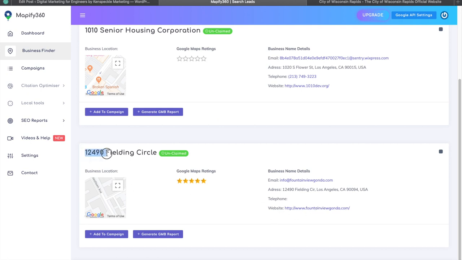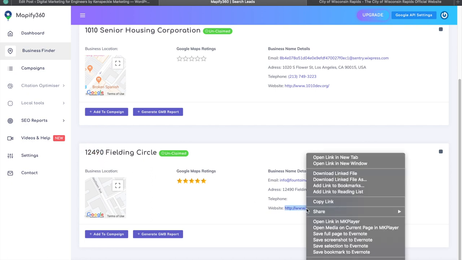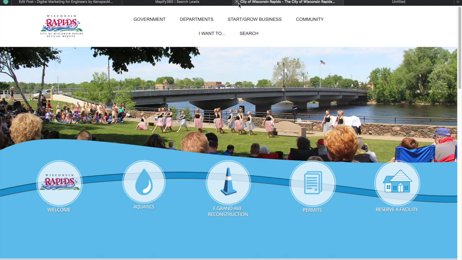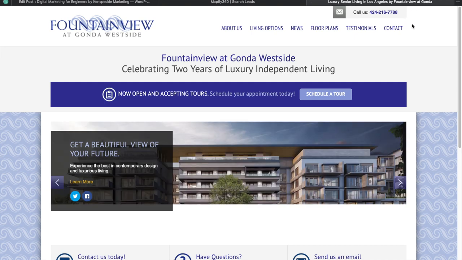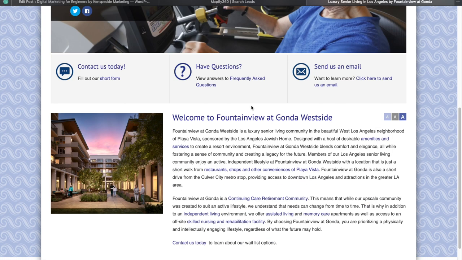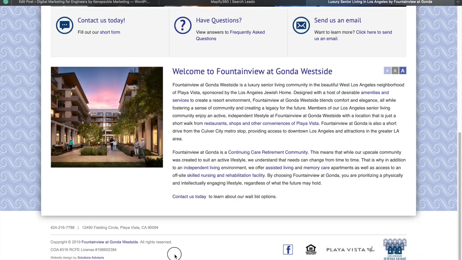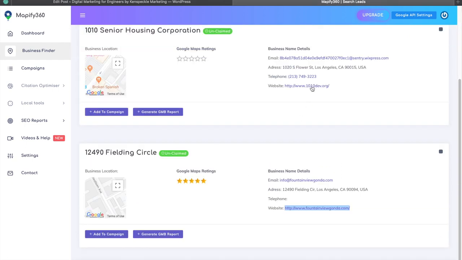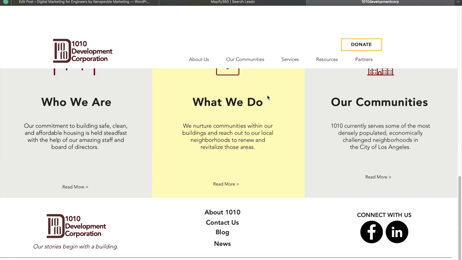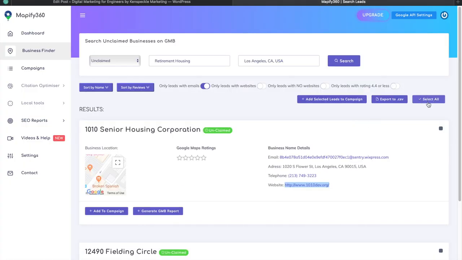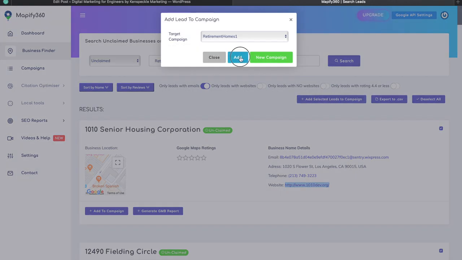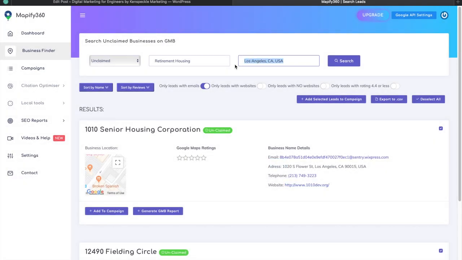This one, I imagine that's their door number or something, maybe. Let's have a wee look at the website. Just get rid of that one. Luxury senior living in Los Angeles by Fountain View at Gonda. Okay. The website looks alright, but that doesn't stop us contacting them. It's up to date and it seems to be not a bad website, but here we go. So we only have two there, and I reckon this one's dud. These details are not correct, but bugger it, we'll just email them anyway. So deselect and select all. Add to that campaign. Okay, right.